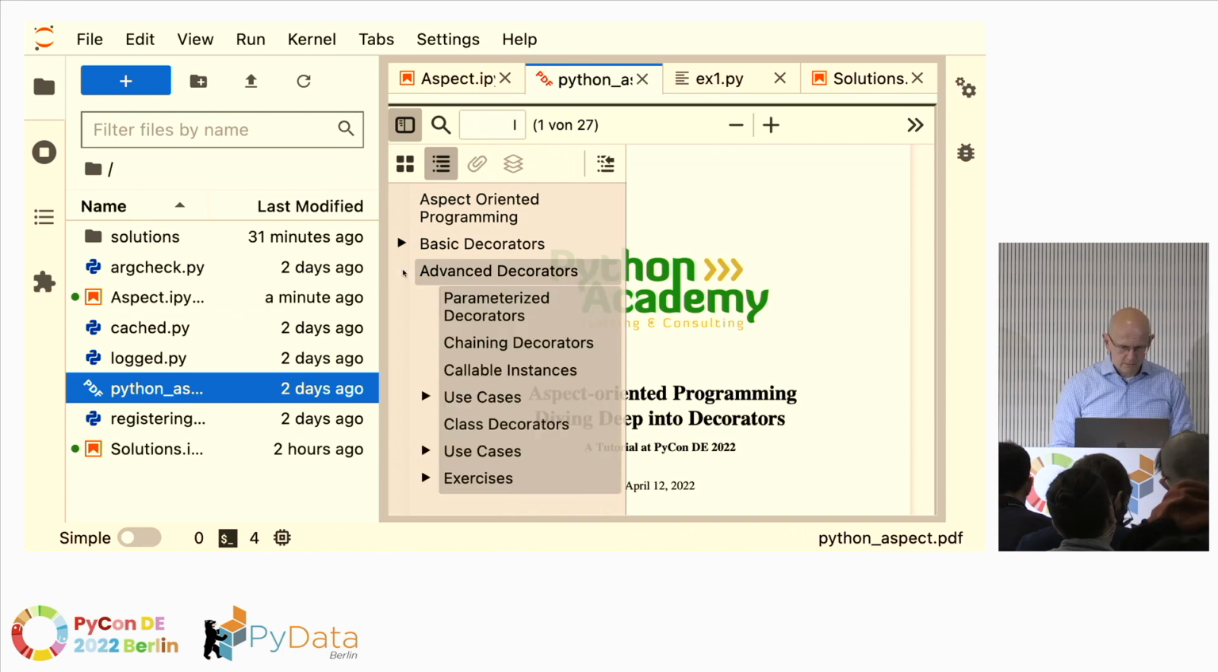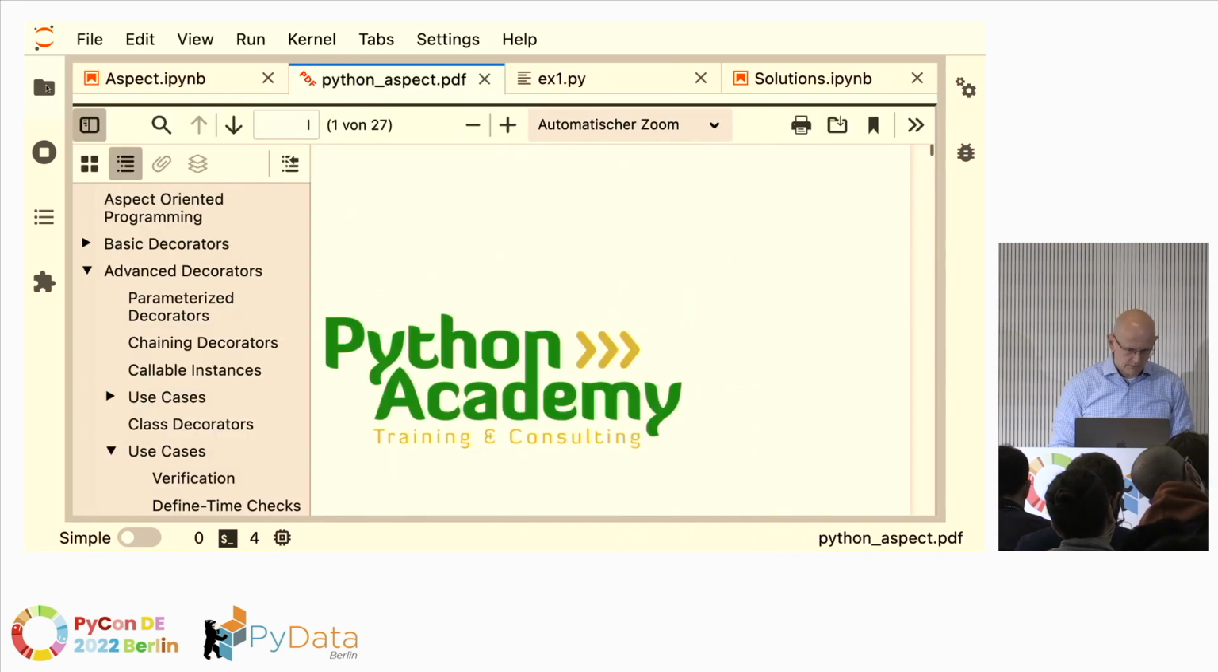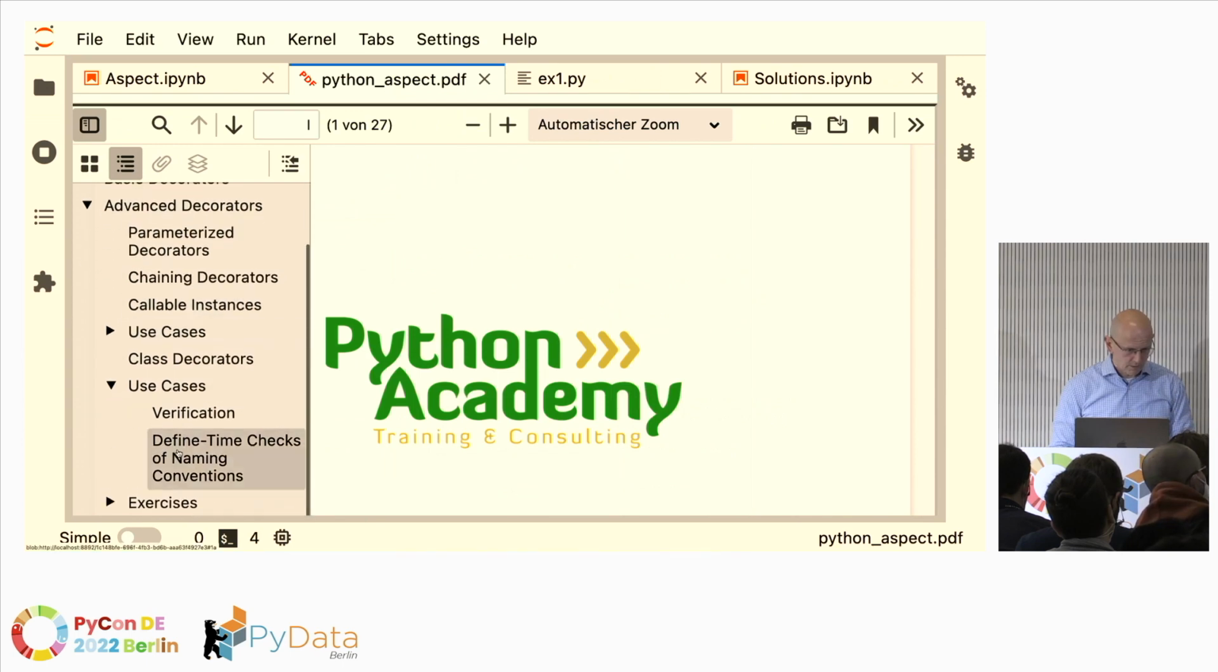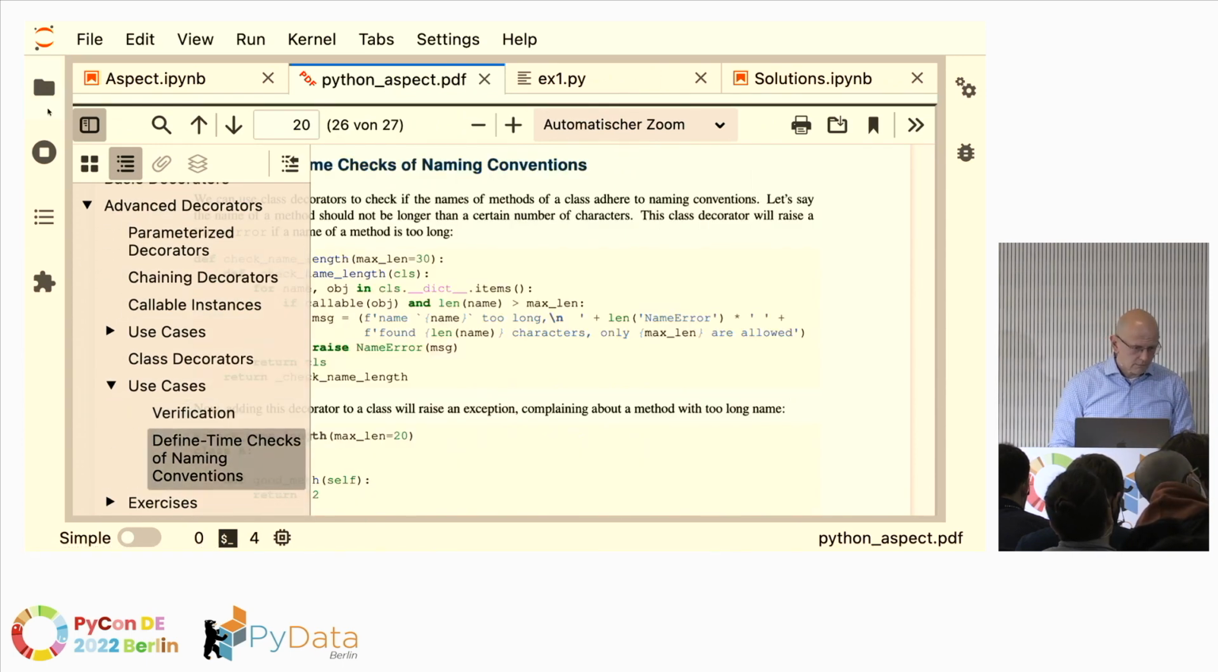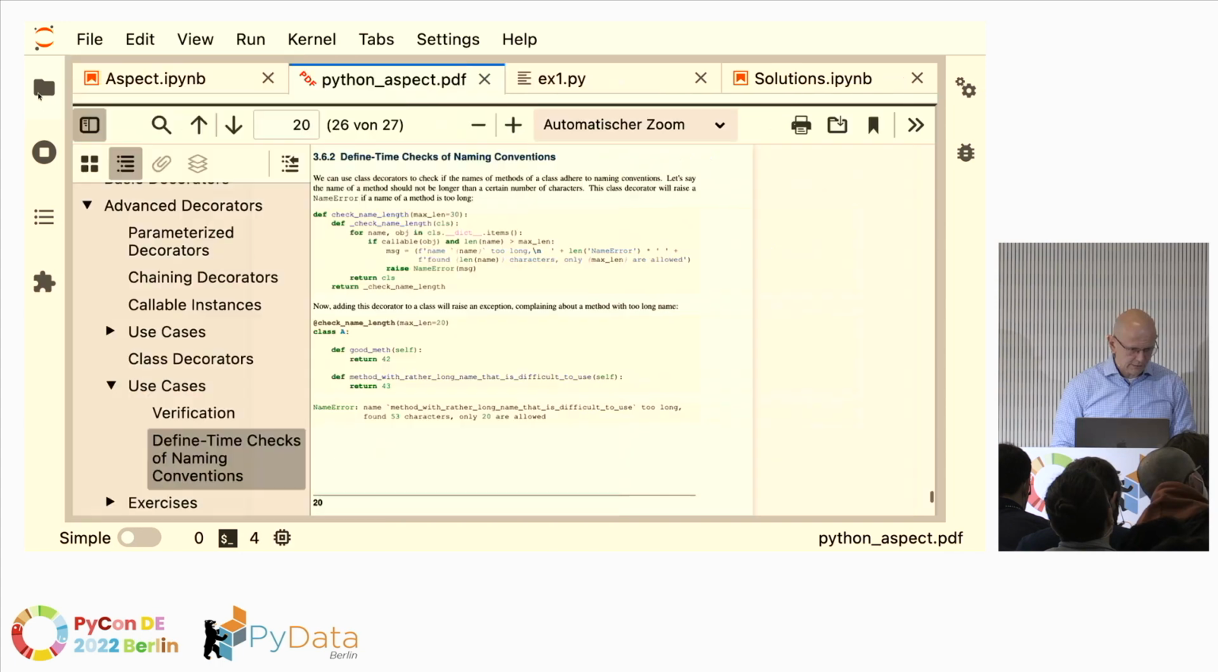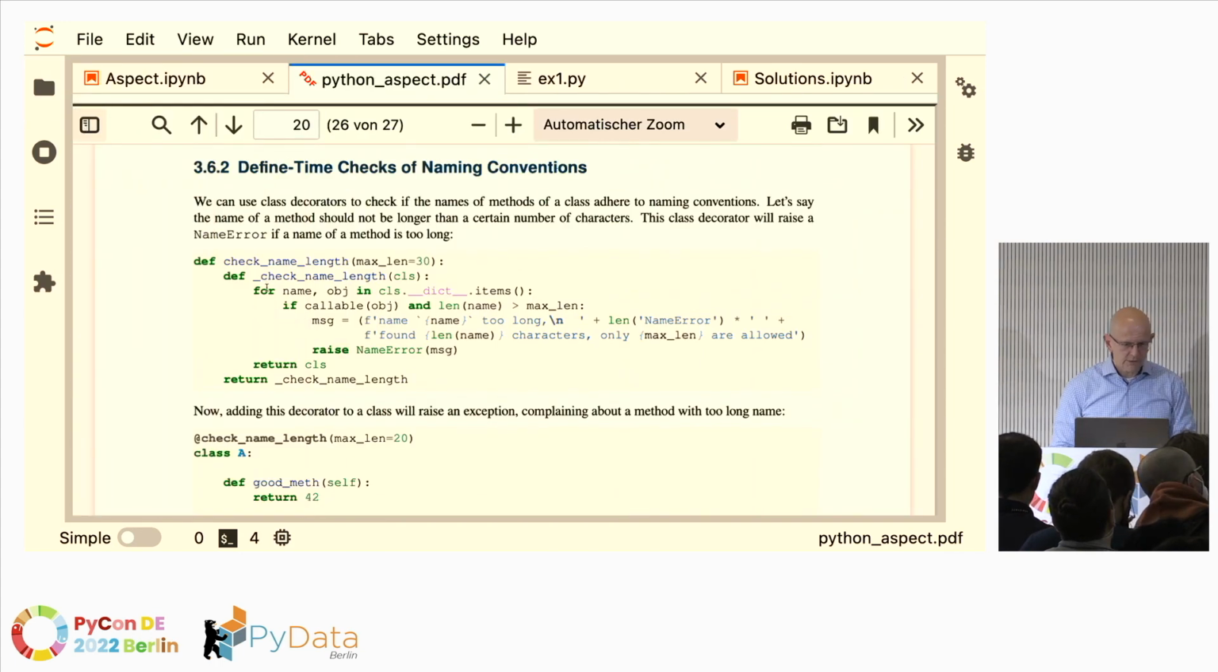Okay, so there's another example here. We can have a quick look at time. So this one, I'm somehow missing the source code, but just have a look at it. This is a little bit more involved, but you can do this. So now I say, okay, I would like to allow only method names that have a maximum length of 30 or whatever I want to give.